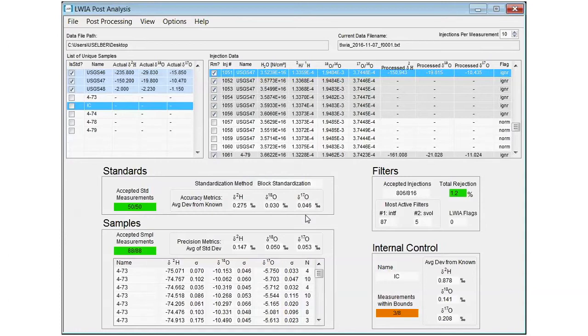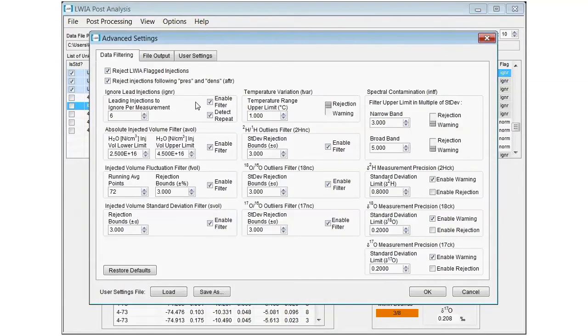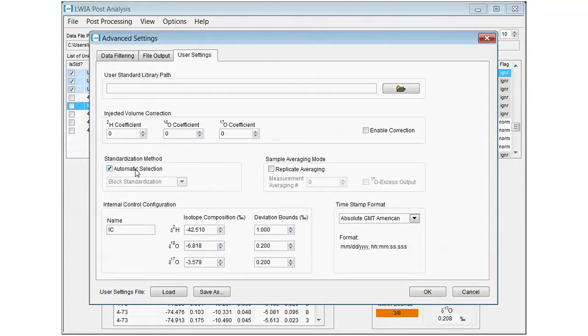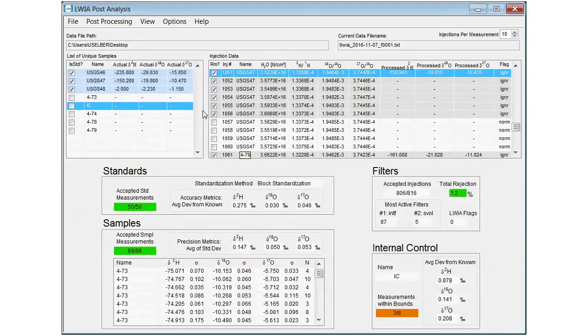I will, however, point out that that gives you perhaps the most accurate standards, but it doesn't always give you the most accurate data for everything. So I'll note over here in our internal control, with the block standardization, you see that we have 3 out of the 8 measurements within the bounds that I set. And if instead I change from the block standardization to the cubic spline standardization, keeping an eye on this internal control number, you can see that that improves to 6 out of 8 measurements.